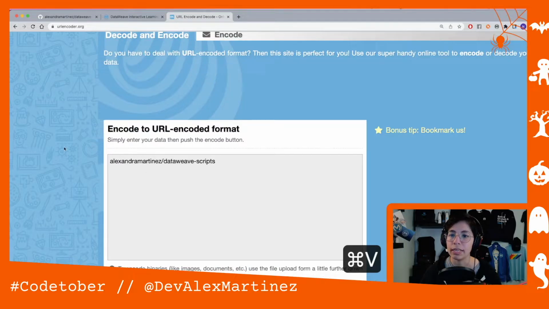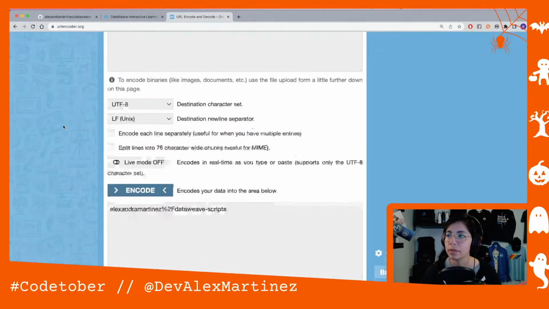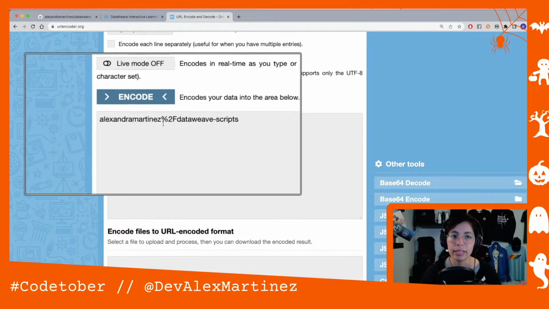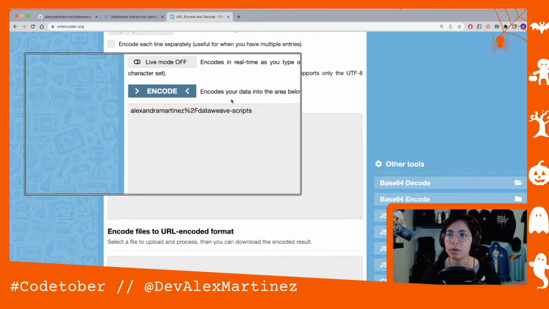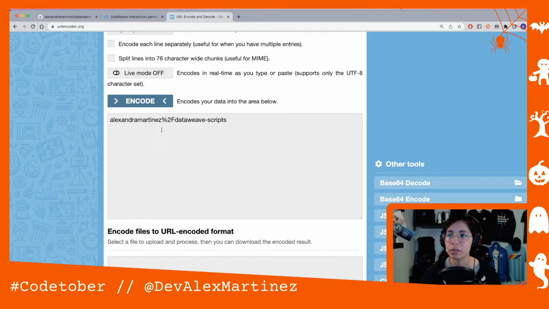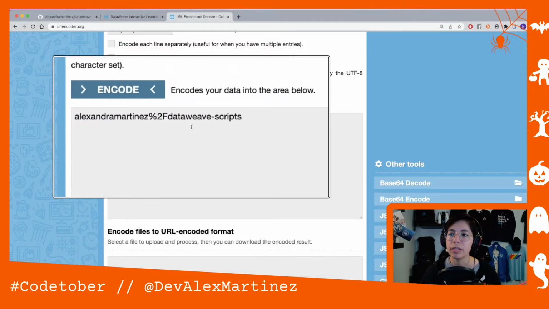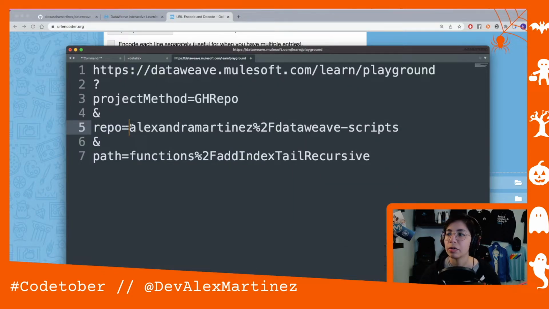So I paste that here, Alexander Martinez DataWeave scripts, and then just click on encode, and it will be encoded like this. In case you have any other weird characters, you can just come to this website, urlencoder.org. I will put it in the description of the video, and you will get here the safe thing that you can use in the URL. So now you just have to copy that and put it here, which is what I did.